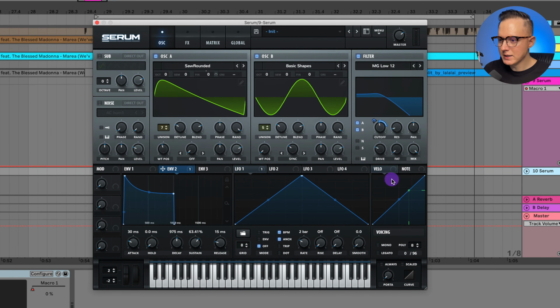And now this velocity. Notice you've got this green little dot and these lines moving, and that's moving because I have the notes of that MIDI at different velocities. And what I can do is assign this velocity to maybe the level or the cutoff. So I will assign this velocity to the level of oscillator A, adjust that level, and I'll do the same thing for oscillator B, adjust that level, and now let's play it.